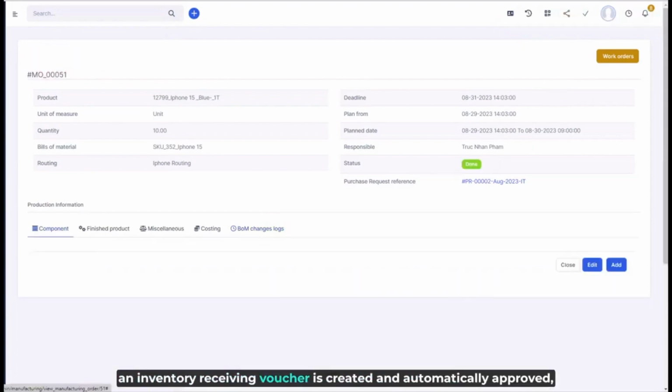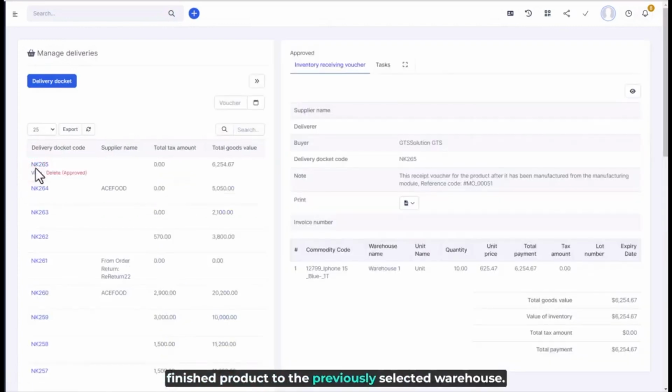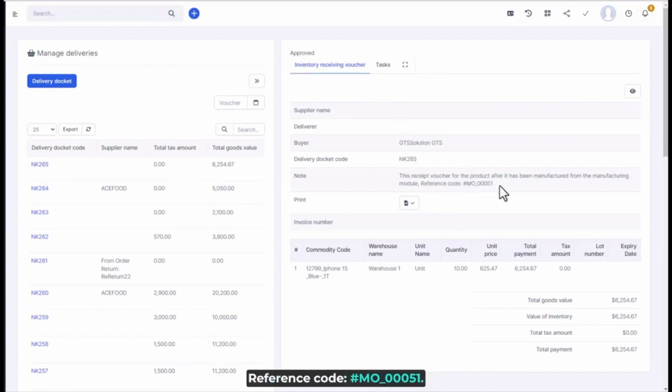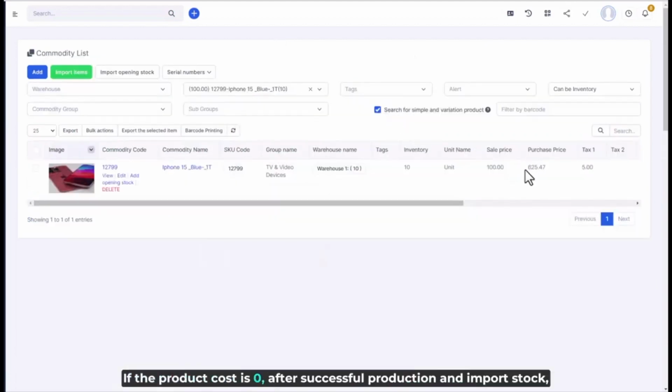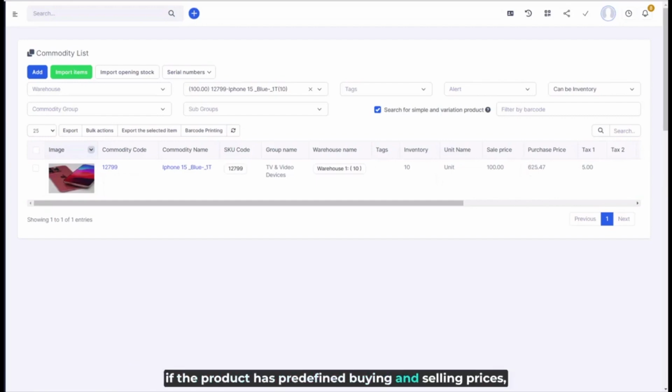An inventory receiving voucher is created and automatically approved, updating the quantity of the finished product to the previously selected warehouse. This inventory receiving voucher for the product after it has been manufactured from the manufacturing module, reference code, #MO_00051. If the product cost is 0, after successful production and import stock, the cost of product is calculated by the formula total material cost plus total labor cost. Conversely, if the product has predefined buying and selling prices, the purchase price will not be changed.